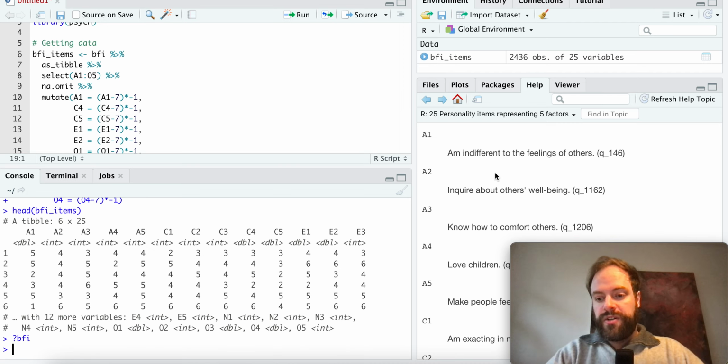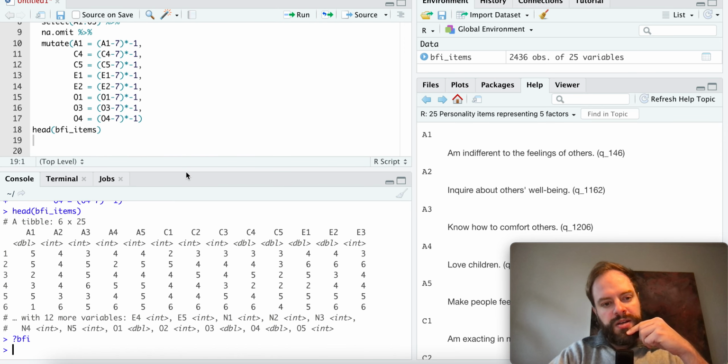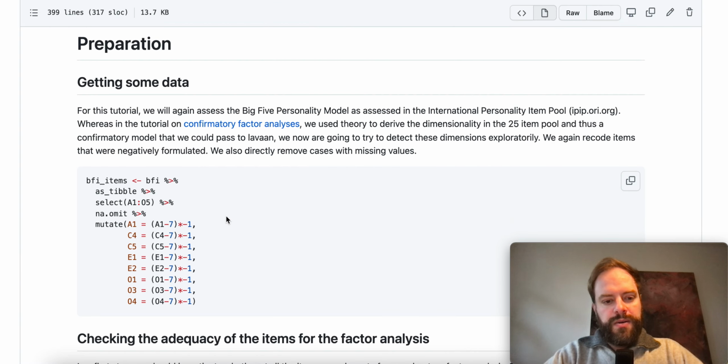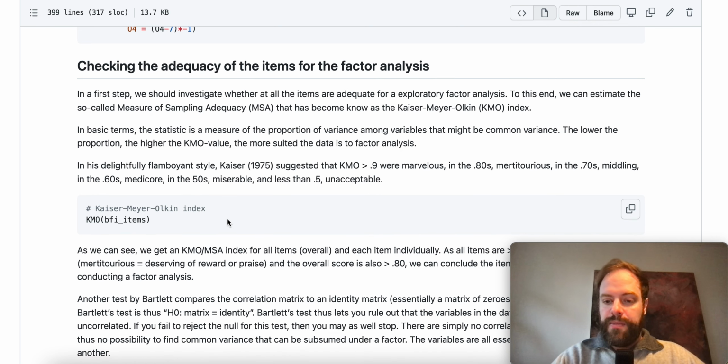Again, also in exploratory factor analysis, it's always important to not just look at the statistics, but also look at the items at the same time to see whether some of the decisions that we may take based on the statistics also make sense theoretically. Now, in a first step, as I said before, we need to check the adequacy of the items for the factor analysis. And traditionally, we run a couple of tests.